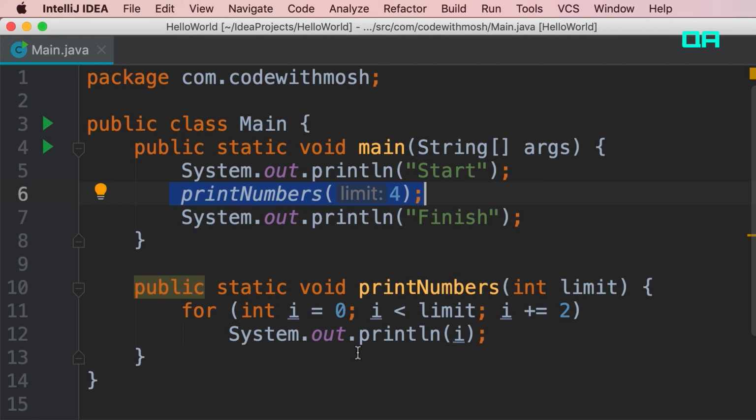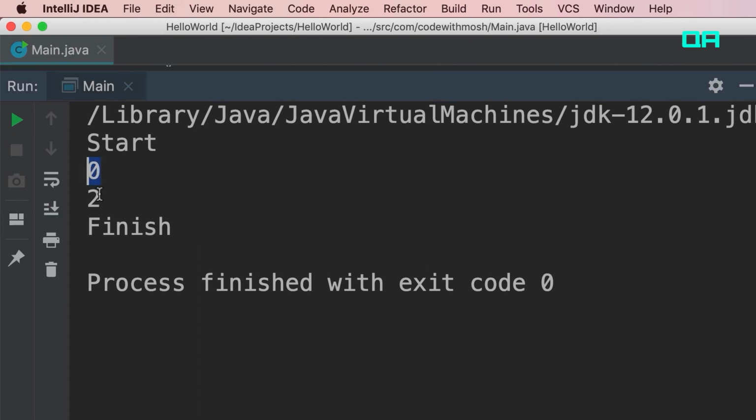This method should print numbers 0, 1, 2, 3, and 4. And finally, we print the finish message on the terminal. Now, when we run this program, we only see these two numbers. These are even numbers. So our program has a bug. We want to find and fix this bug.